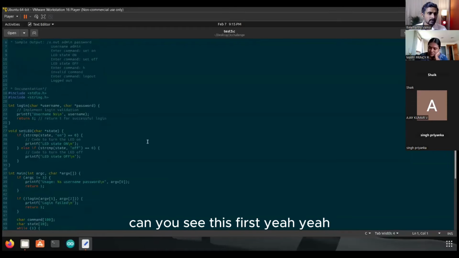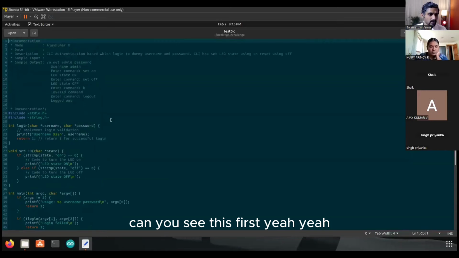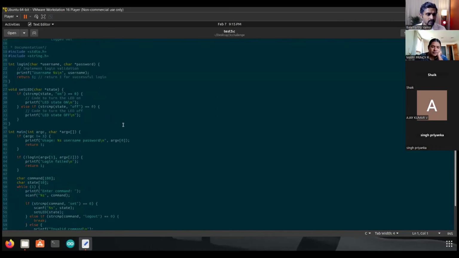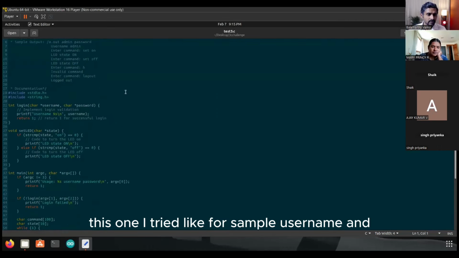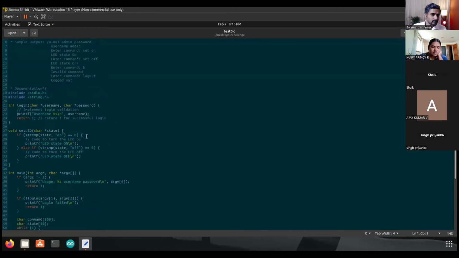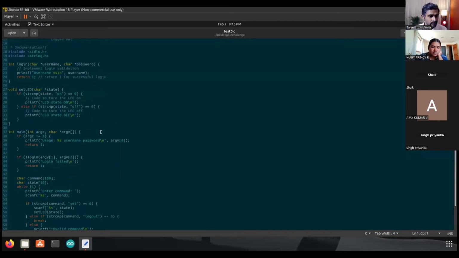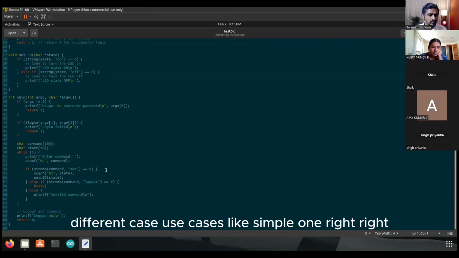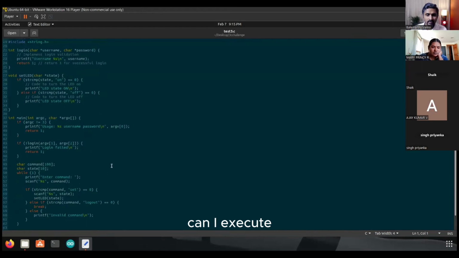Can you see this screen? Yeah, yeah. This one I tried for a sample username. That's it. I didn't go directly into different use cases, like, a simple one I tried. Can I execute?